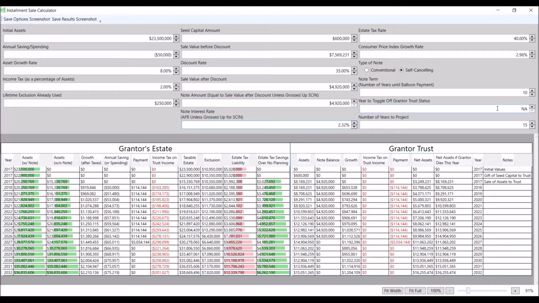Grantor trust status, for those who might not be familiar, means that if you're taxed as a grantor trust, the income on the trust is actually paid by the grantor of the trust and not the beneficiaries. That's what we like to call the grantor trust burn, and it can help reduce the client's estate by essentially making a tax-free gift to the trust and paying those taxes.